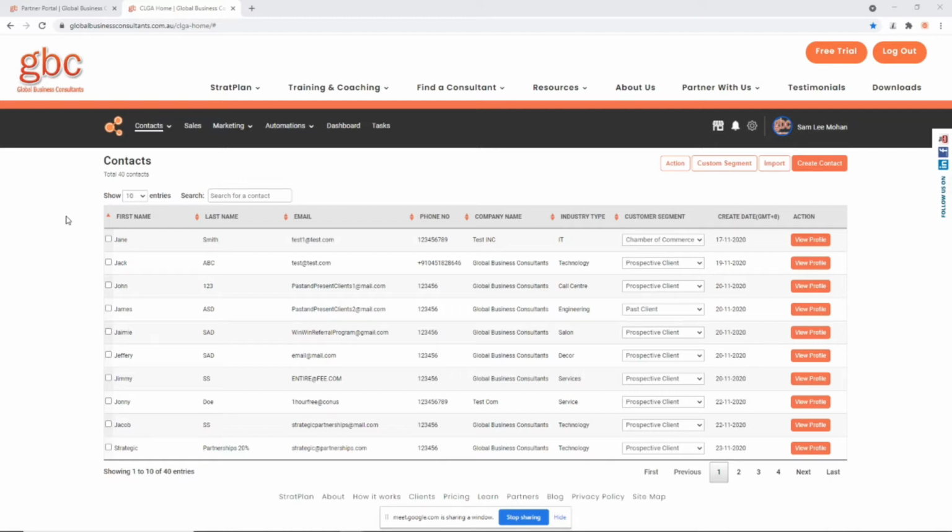In today's demo, we will be going through all of the features in ANSOV. We will be going through contacts, leads, sales, marketing, forms, automations, workflows, dashboard, and tasks.